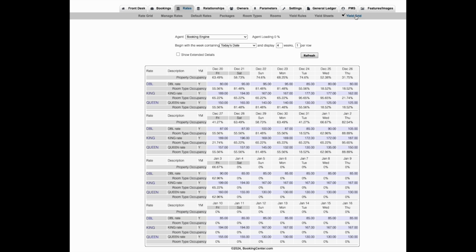In this example, the agent chosen is the website booking engine and is displaying 4 weeks beginning with today's date. The yield grid displays all rates allocated to this channel, and the rates with a yield profile applied are shown with a Y in the YM column.